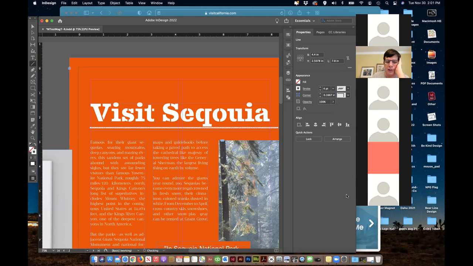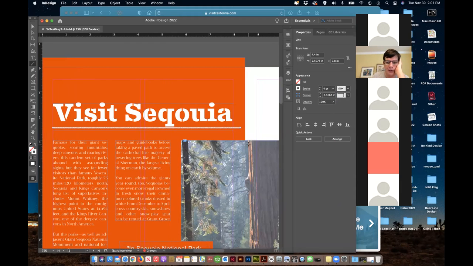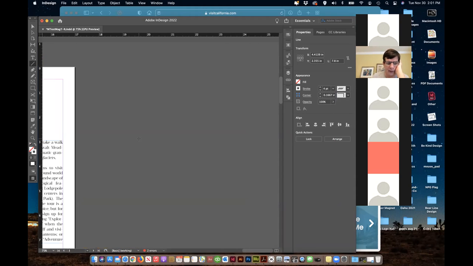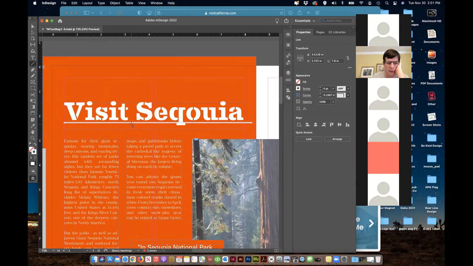Ooh, the slash line, that looks nice. I like that. That's cool. And now I'm going to actually bring that up because it's white on white. Yeah, I can't really tell that it's cutting through or over.